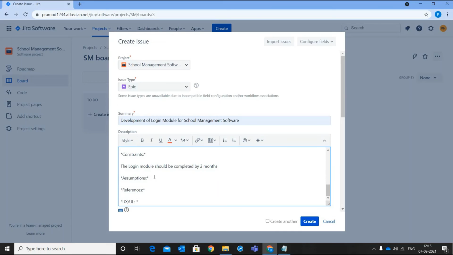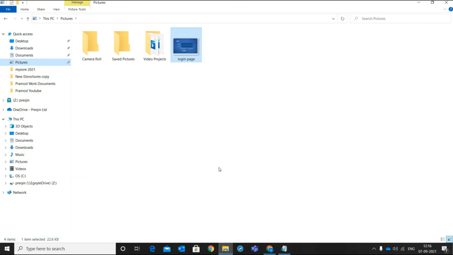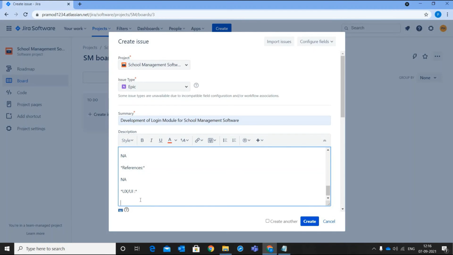Assumption, in this case we don't have any assumption, so we can actually put it as NA. In reference, if we have any developed login module as a reference, we can put the link here. In this case we don't have any, so we'll put it as NA. Coming to the UX and UI, this is to show how the login page will look. So I can copy and paste the screenshot.